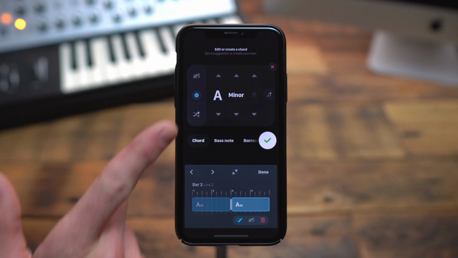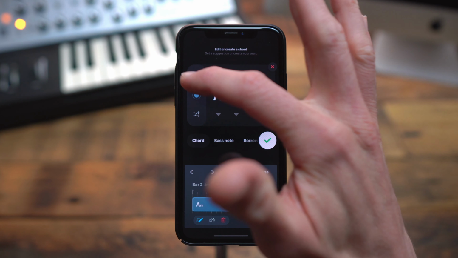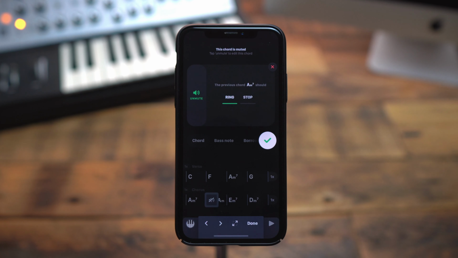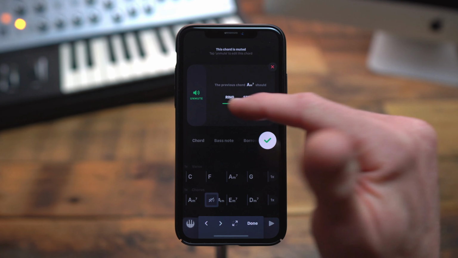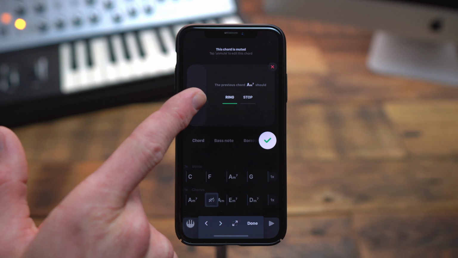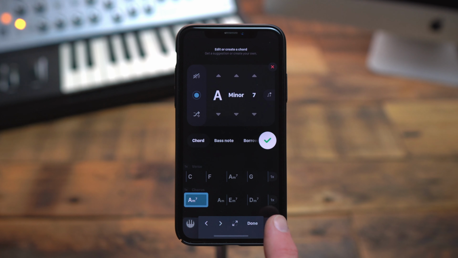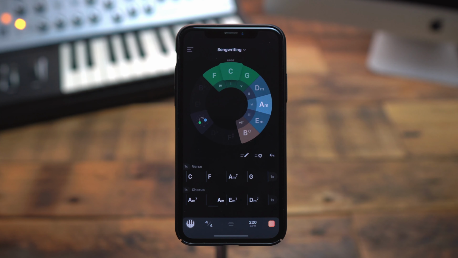We will get back to this overlay and I want this chord to be muted. Now I can set the previous chord, this A-7, to either ring out or to stop. And if I want to unmute this chord again, I can just tap here. Let's have a listen to how this sounds. Yeah, I like it.